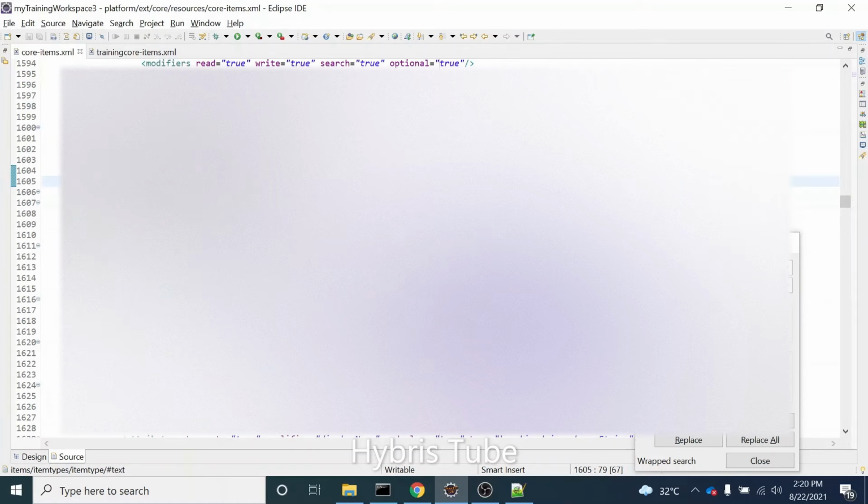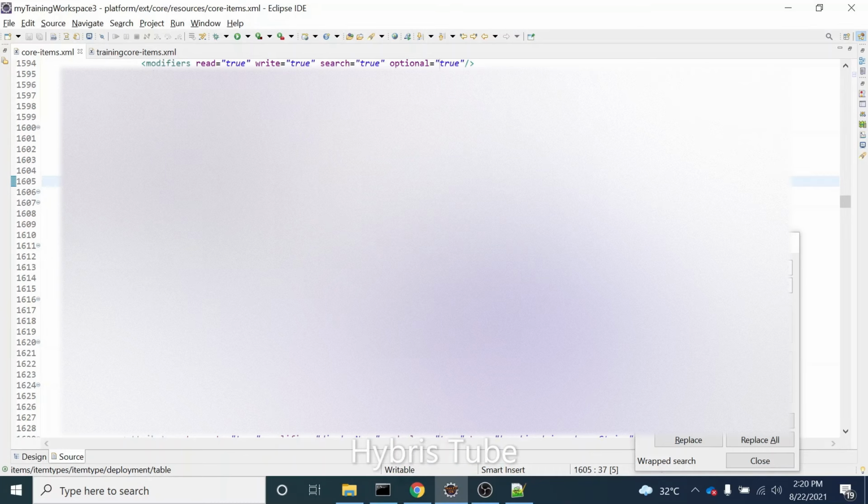So deployment table, as I have already specified, that this table is equal to users. This is the actual table, right, which is attached to this item type, and in the DB we will have a table with this name, users name, right? So this is the type code. So what is this type code? So this is a unique value, right?